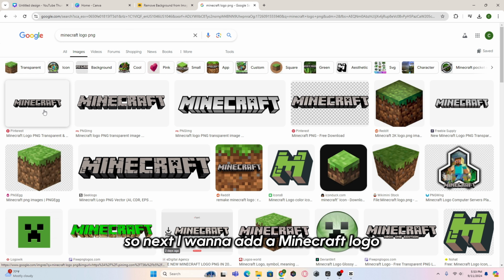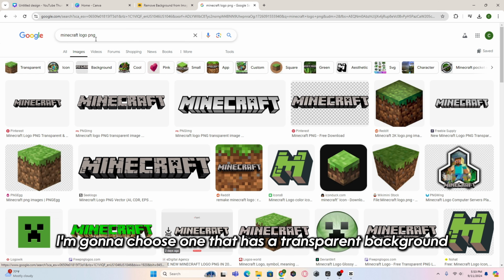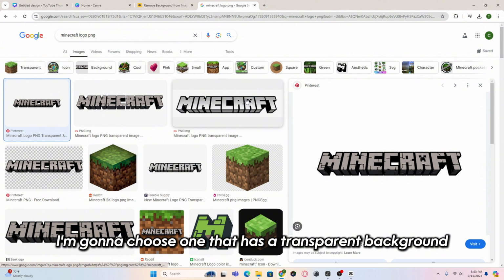So next, I want to add a Minecraft logo. So I'm going to choose one that has a transparent background.